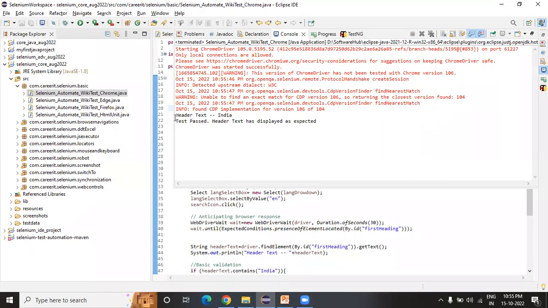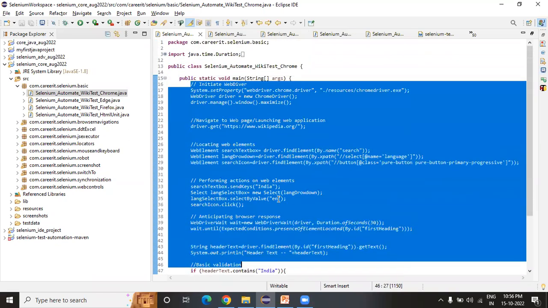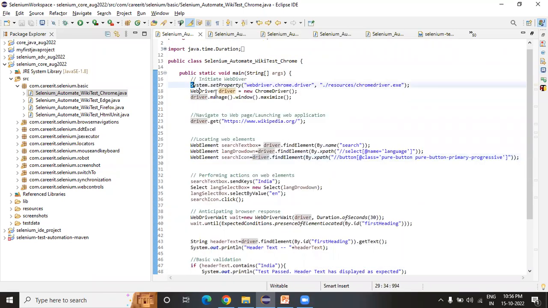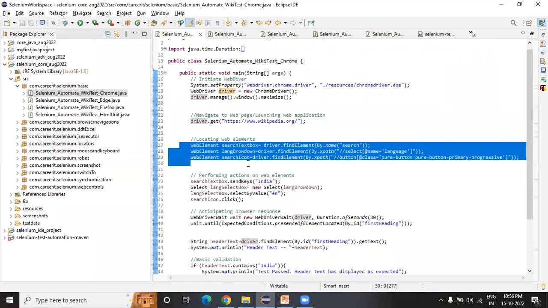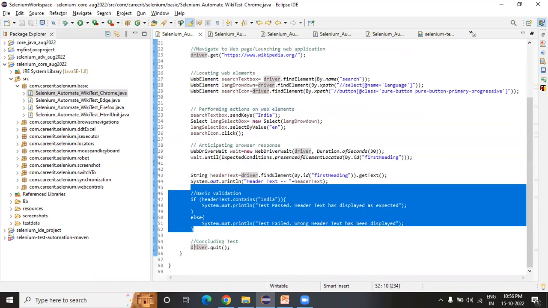See how fast it was, and see the report. It's not a report, just a message I wanted to display to the console output. That is nothing but text passed, and this is the header text. It has been read from the site. So this is how Selenium works, guys. See how quick it was running this simple use case. It opened the blank browser first, launched the application, located elements and performed some action, and then validated something and closed that browser.